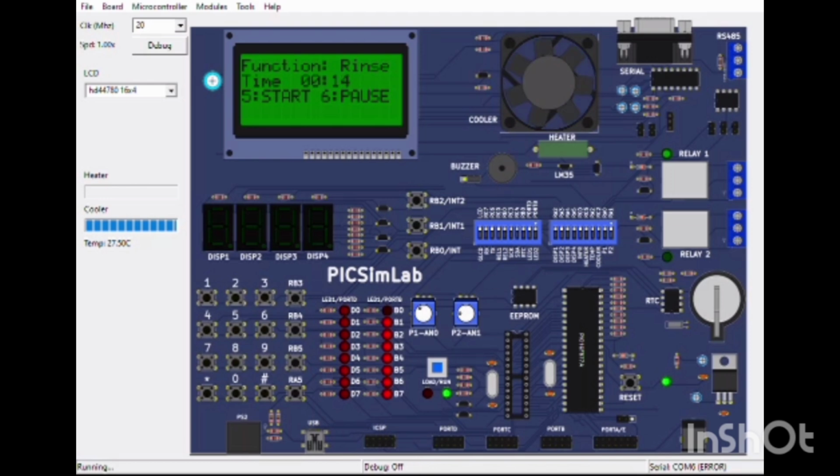If I want to pause the operation, I have to press this switch, and if the door is open, it shows like this. After these 6 seconds of rinsing, spinning and washing, this fan will turn off automatically, and on the screen it shows "program completed, remove clothes" with a buzzer sound as an indication.